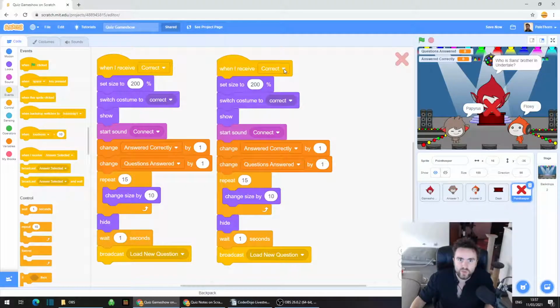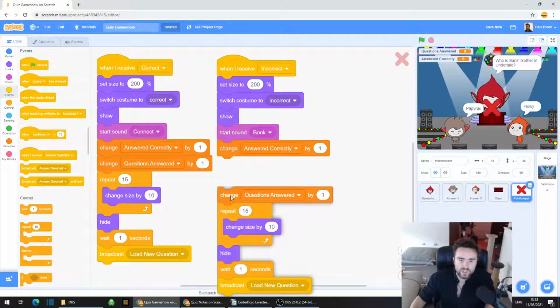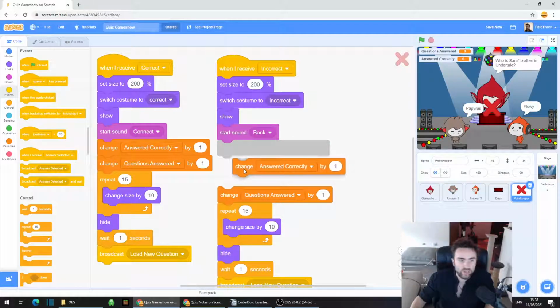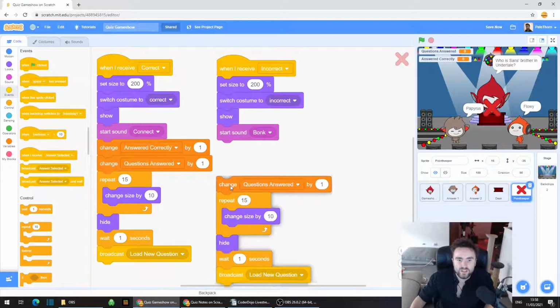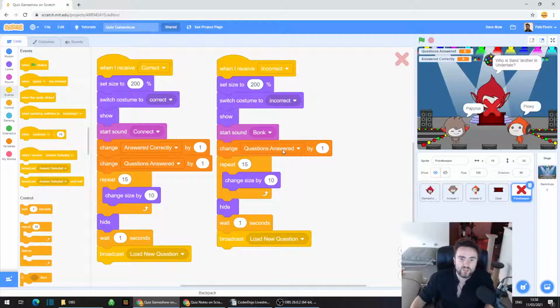So we're going to click on that when I receive and change it to when I receive incorrect, which means we need to switch the costume to incorrect. We need to start the sound of bonk. We need to drag this bit of code downwards because we need to take this change answered correctly and throw it out. Change answered questions answered by 1. We didn't answer it correctly, so we're not changing answered correctly by 1. This is all fine, and that's all fine. The rest of it can stay the same. There we go, nice and easy.